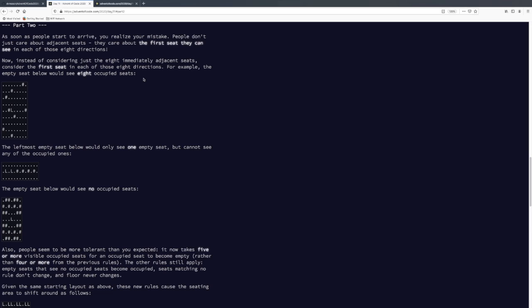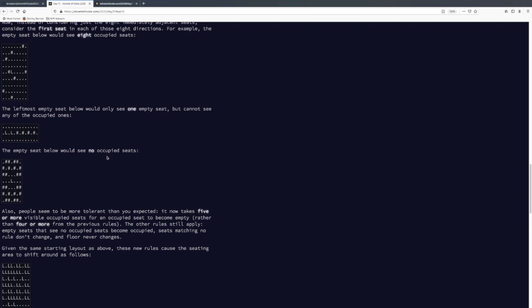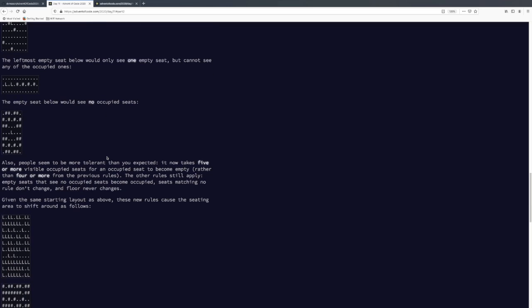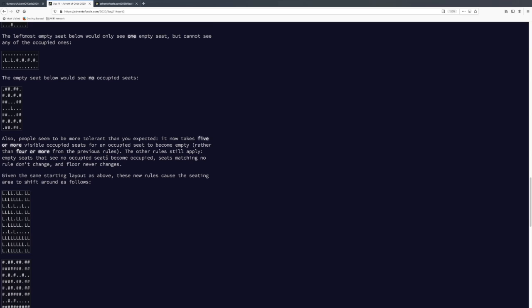Okay. So the leftmost empty seat below would only see one empty seat, but cannot see any of the occupied ones. Okay. The empty seat below would see no occupied seats. Right. What? The empty seat below... Oh, yes, because they're all in the diagonals or straight up or straight over.